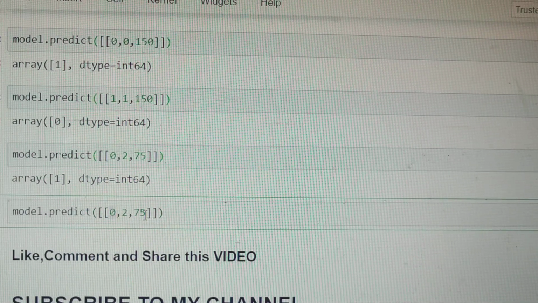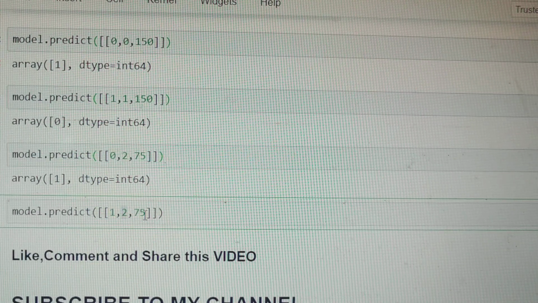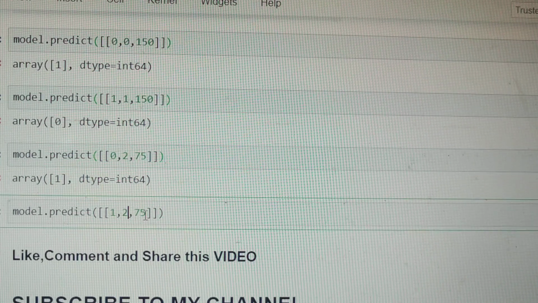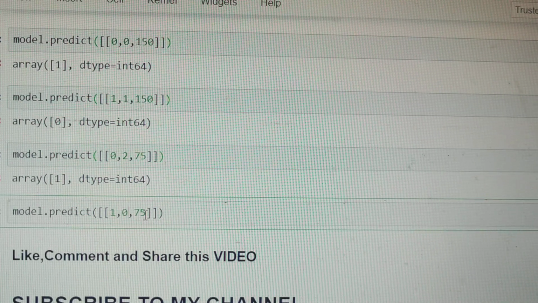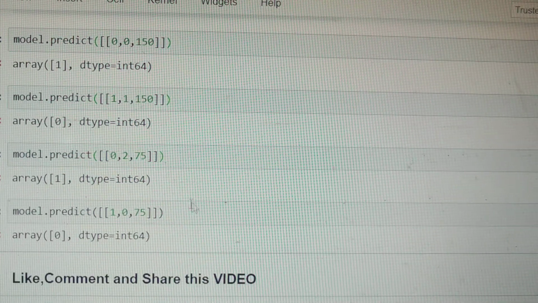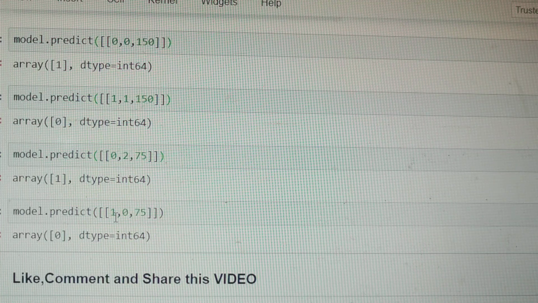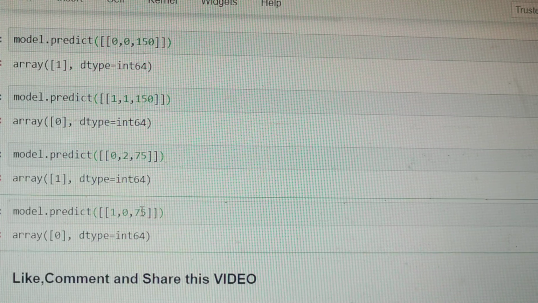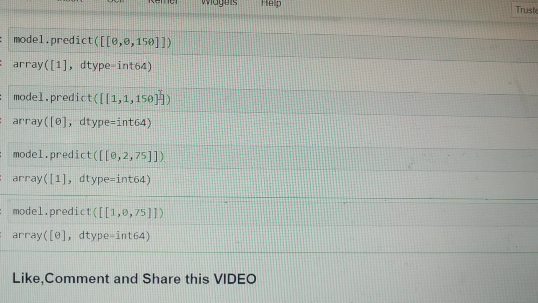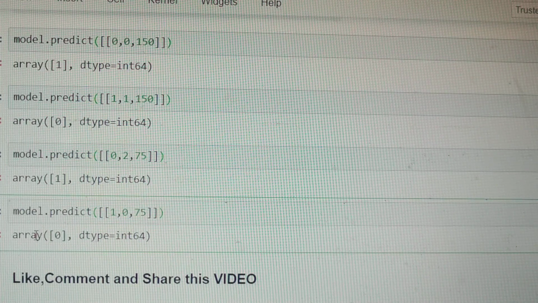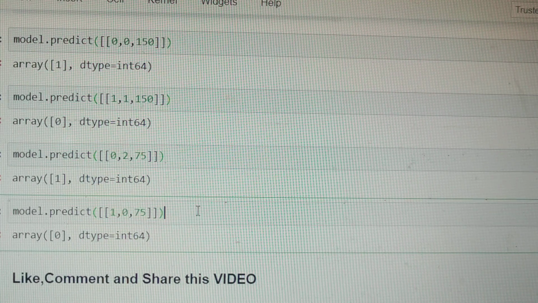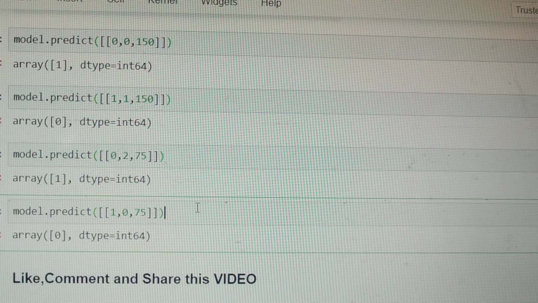Change this value to 1 and this to 0, and try to see. So if a person has a house and is single and his income is lower than the first two persons, still he is not a defaulter. So that's how your decision tree implementation is done.